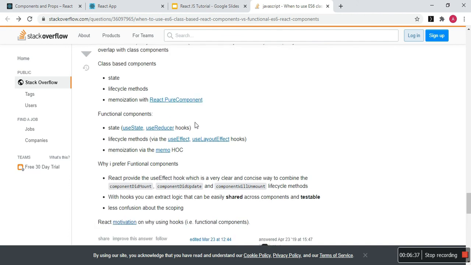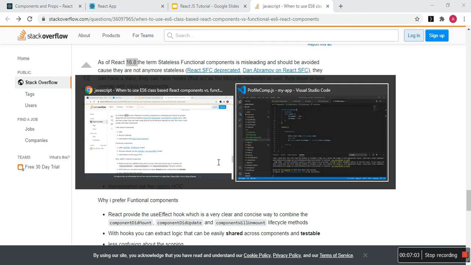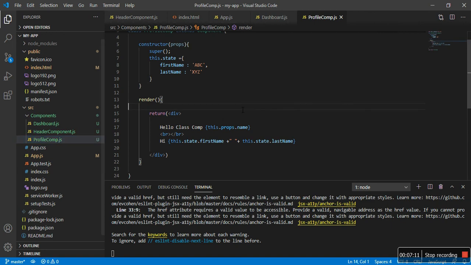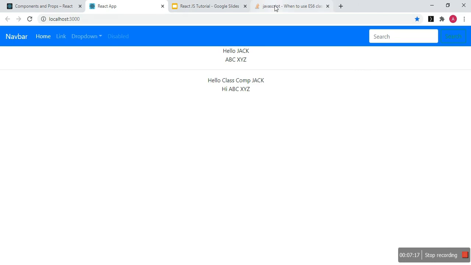Inside functional components you cannot declare states. After version 16.8 they gave the provision to use hooks and define your own states, and there are other hooks like useEffect. Previously, before 16.8, there was no provision to define states inside functional components, but now we can use hooks and define states inside them also.